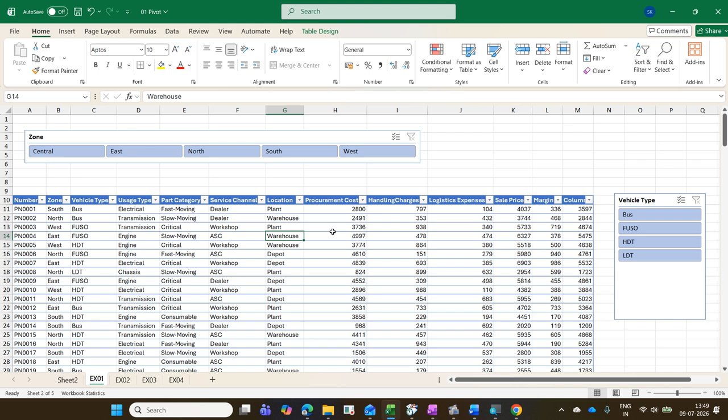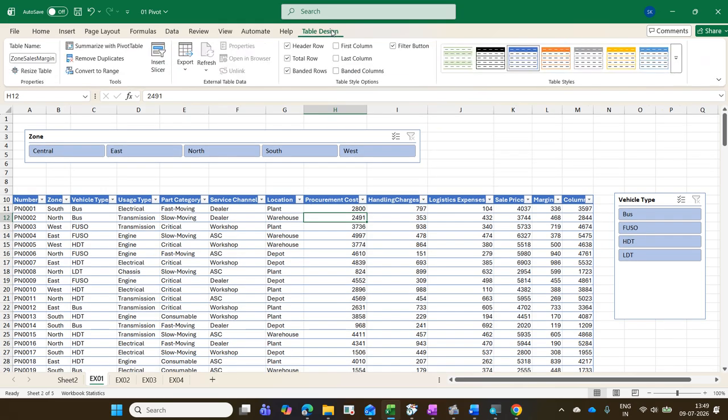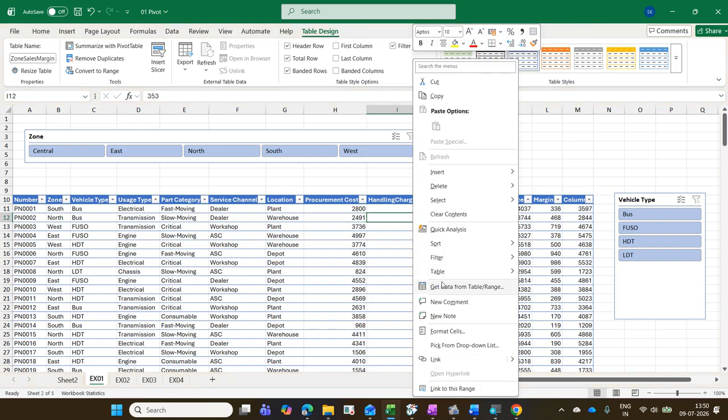How can I convert it to a normal table? Place the cursor on the table. Two methods. Go to the table design. Below the table design, there is something called convert to range. Method 1. Method number 2. Right click on the table, table, convert to range. Second method.